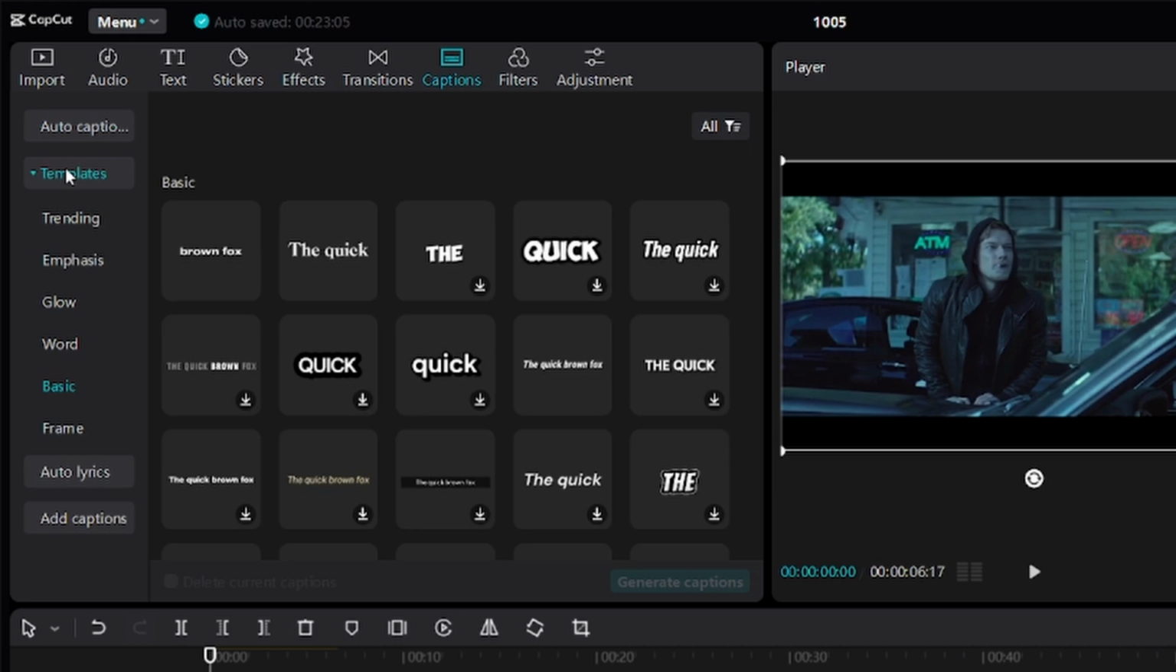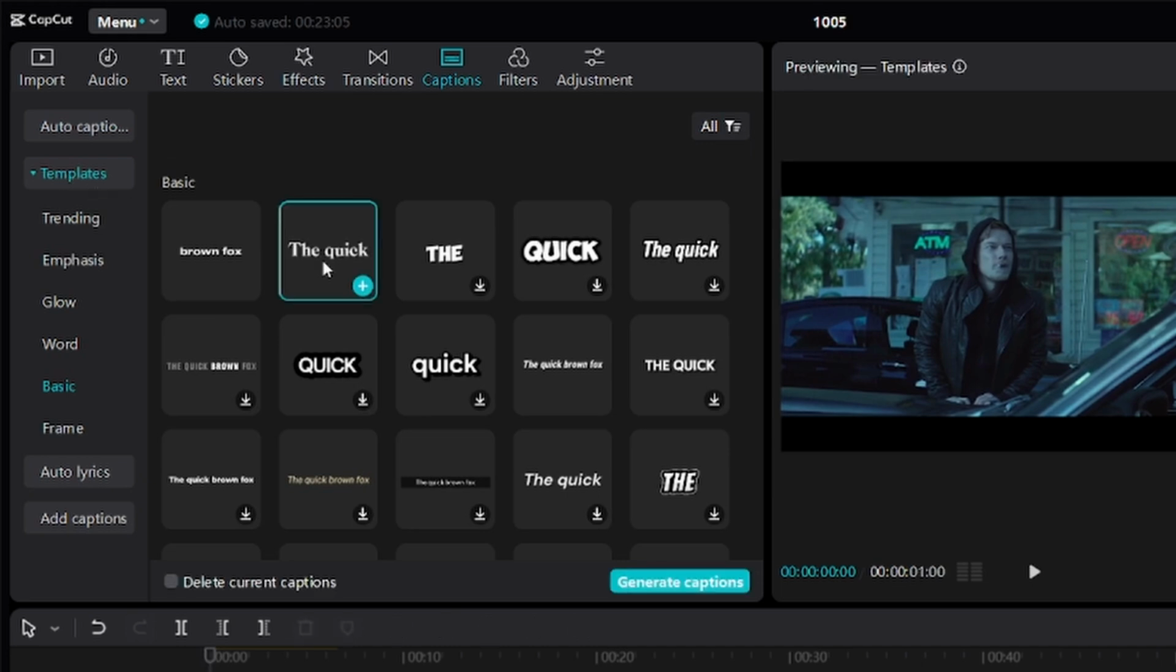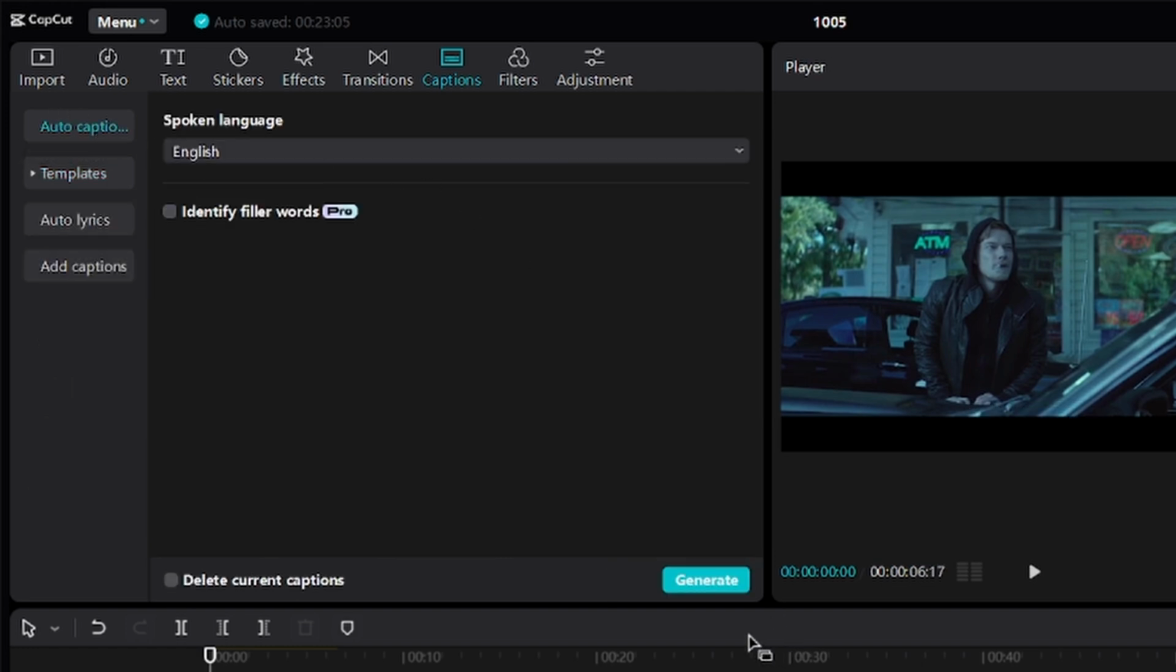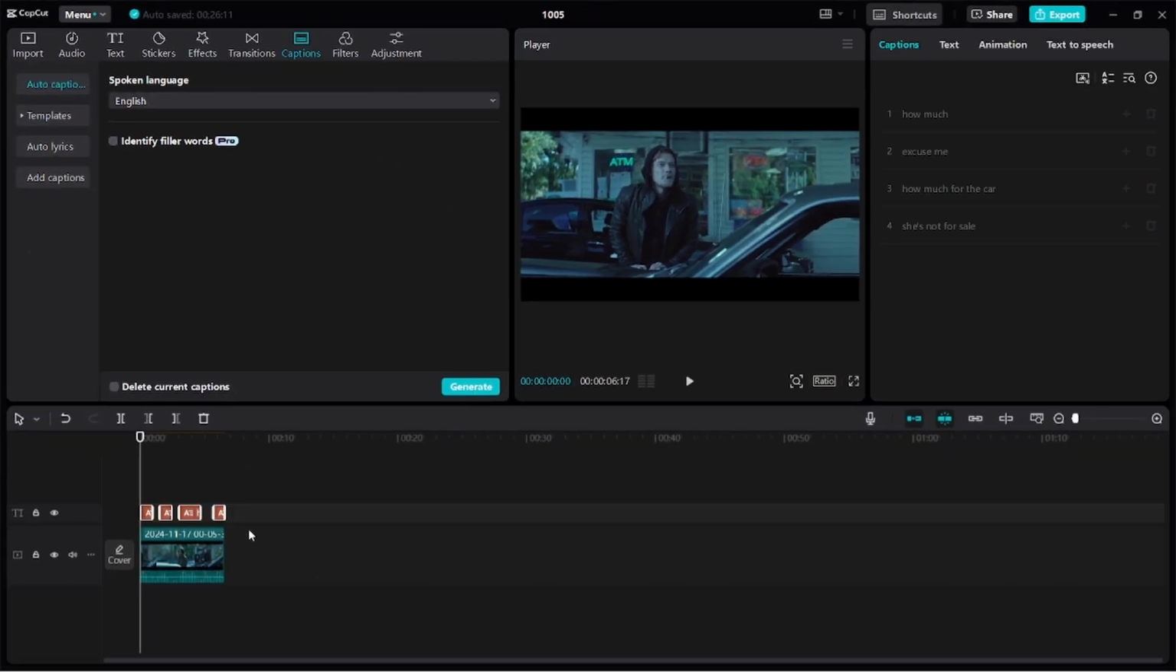Thereafter, you can choose a template for your caption. It will give you a quick preview of what you'll get with a caption. But we don't want any template, so I'll just unselect the template, move back to Auto Caption and click on Generate. After a few seconds, you will get the captions for your video.